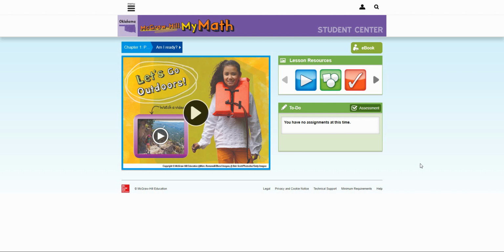year to log in. The other way you can do it is to go to Clever and use your QR code, and then you can log in through Clever. You'll also see a little logo for My Math, and you just click that logo and it'll bring you directly to the My Math webpage.